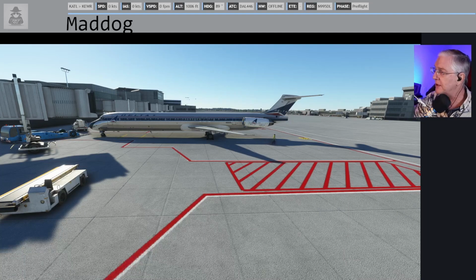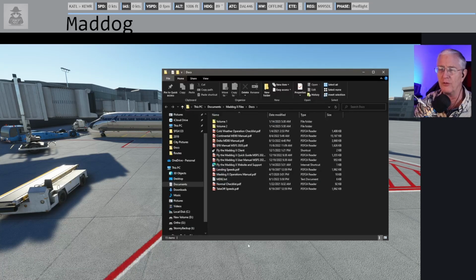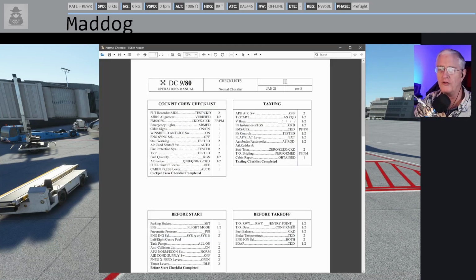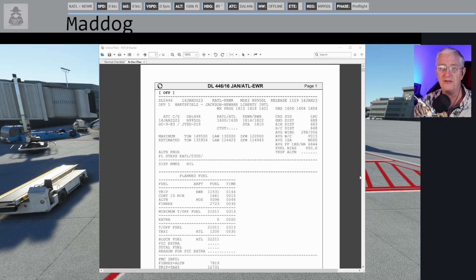The last thing I'm going to do is, when you installed this, it also put a folder on your desktop and it's right here. I'm going to get the normal checklist. Okay, and that's all I was going to do. And then the other thing that I'm going to do is here we go. There's our normal checklist. And then I'm going to go to active flight plan, that PDF that I downloaded. And you can see this is our active flight plan for our trip up to Newark.